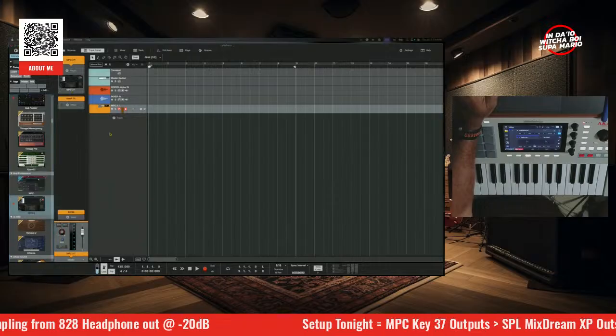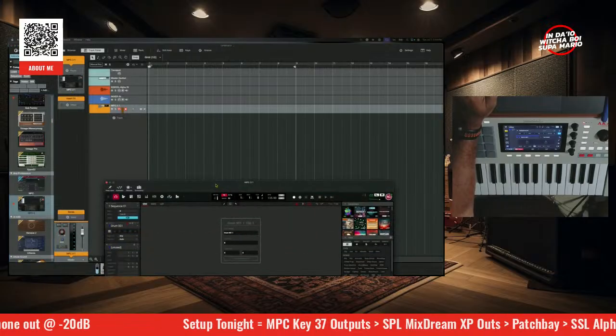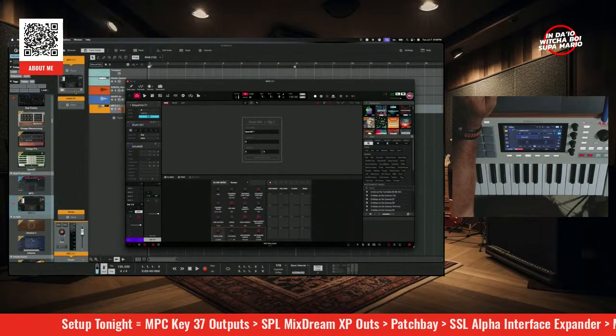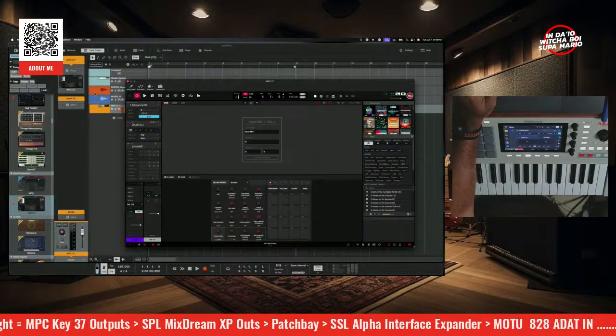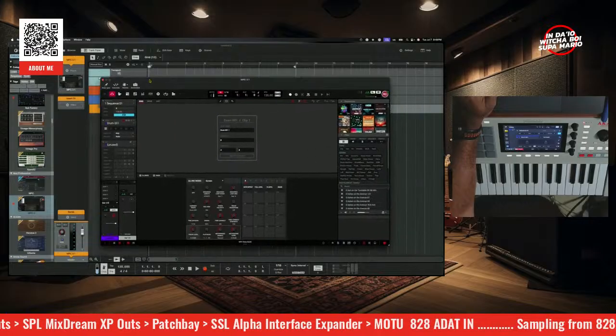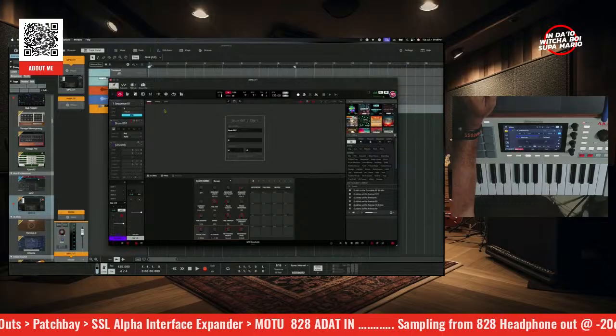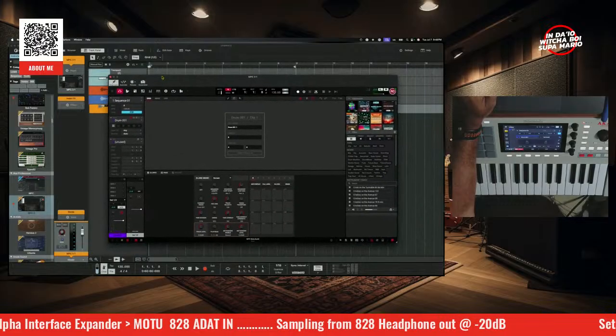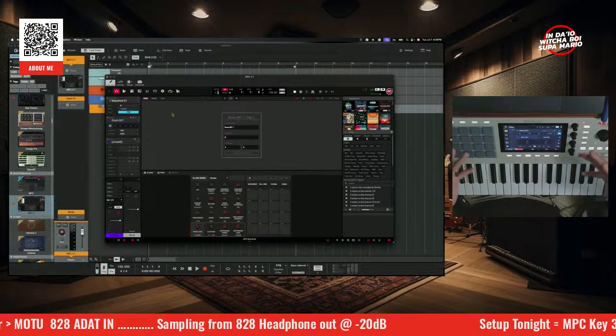Once you do that, if you know Reason, you just hit this little arrow pointing up, and it'll open up the screen here. I'm gonna keep it open that way I can go back and forth. So we don't have a beat open yet.